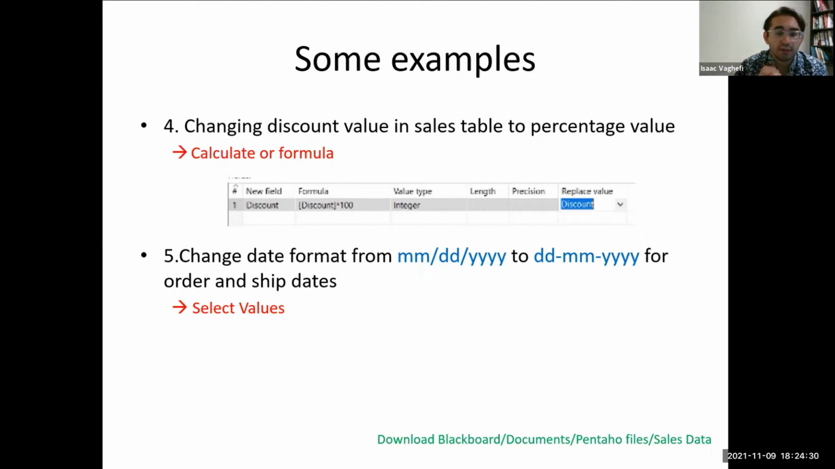One is the function called calculate. The other one's called function formula. We'll cover that quick. And also, we need to sometimes change format. Let's say we have a date in this format, or we need to change it to this format, right? A dash instead of a slash. Or let's say you have some data, but you are only interested in certain columns in your analysis, so you want to drop some columns. All of those can be done using a select values.